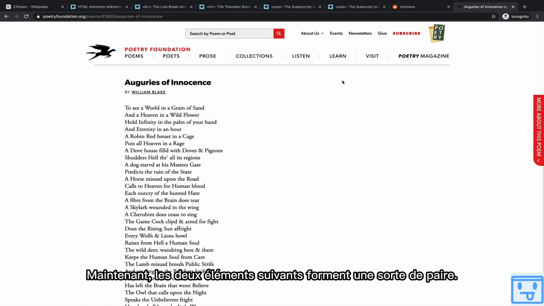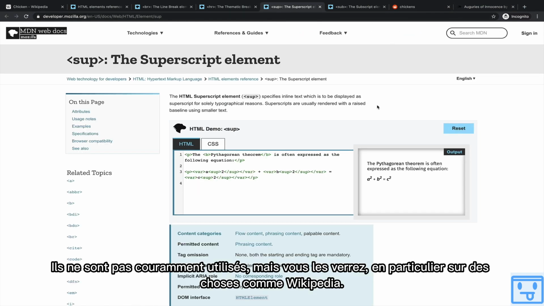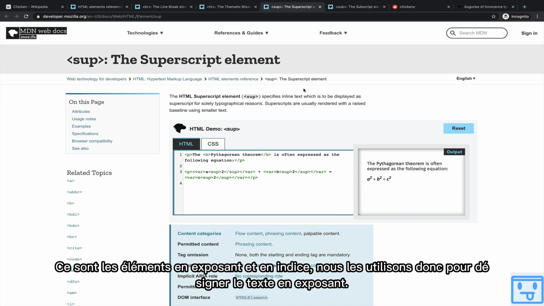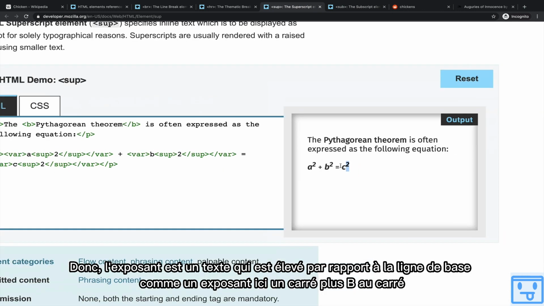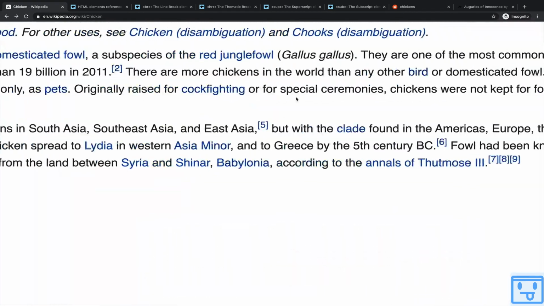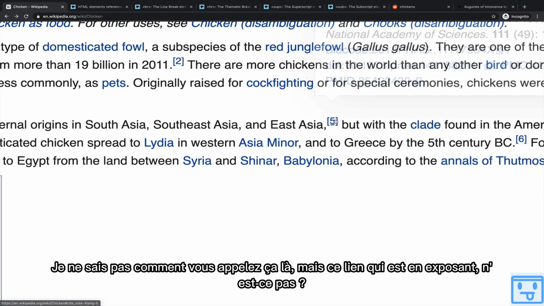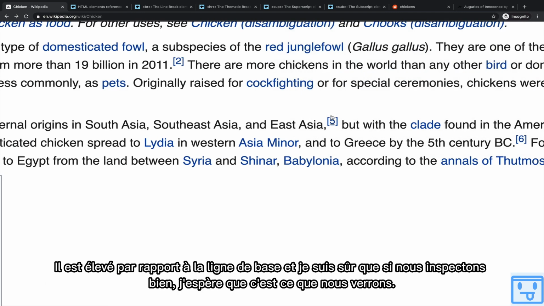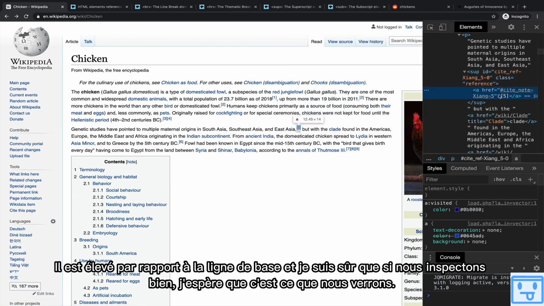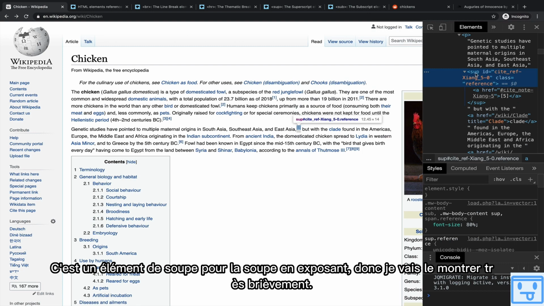Now the next two elements are kind of a pair. They're not that commonly used, but you will see them, especially on things like Wikipedia. They are the superscript and subscript elements. So we use them to designate text as superscript. Superscript is text that is elevated off of the baseline, like an exponent here, a squared plus b squared is c squared. Or if we go to Wikipedia, the citations, I don't know what you call that there, but that link, that is superscript, right? It's elevated off the baseline. And I'm sure if we actually inspect, well, I hope that's what we'll see. There we go. It's a sup element for superscript, SUP.